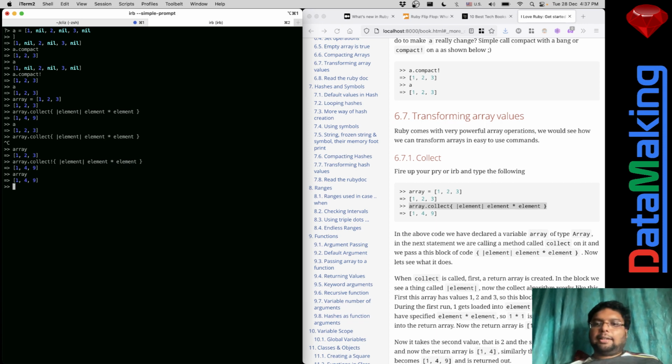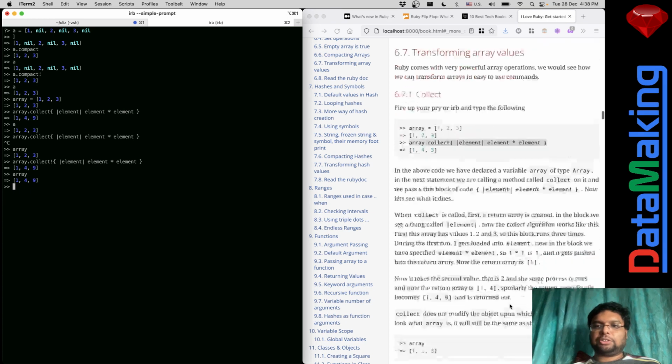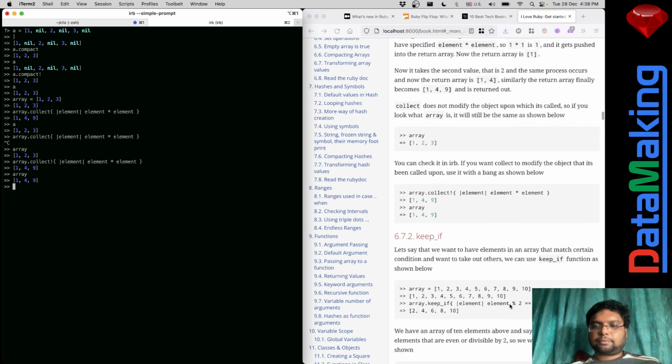So I think most of the array functions which have a bang after them, most of the array functions can be used just like that. They won't modify the array, but you can put a bang after that, and they will modify the array. So most of the functions are like that. Array operations are like that in Ruby.